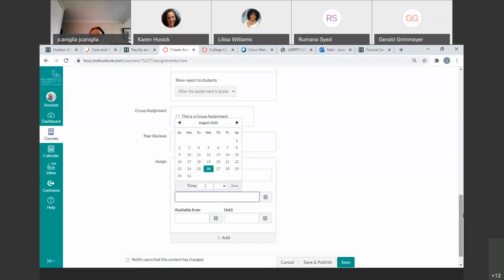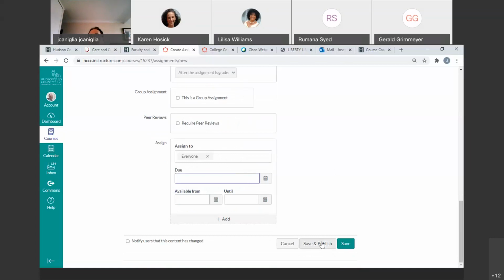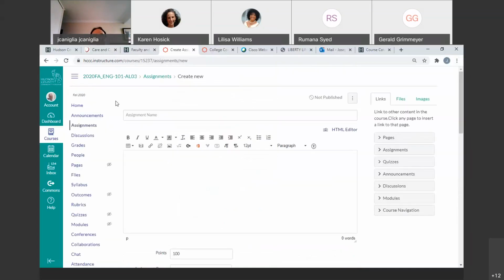And then at the end, you hit save or save and publish. Right now I hit save on mine, and I will publish everything when we start school.